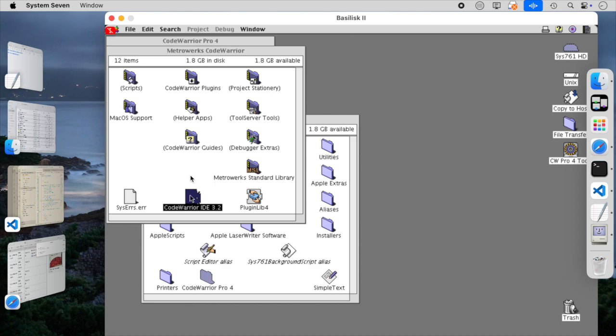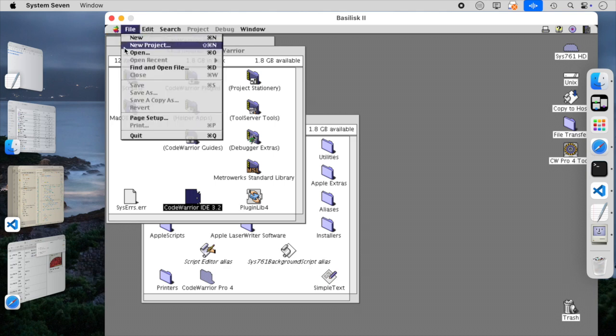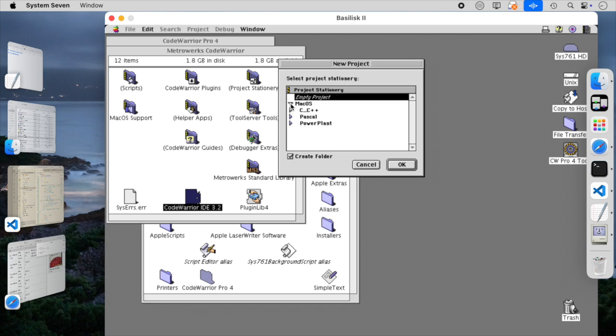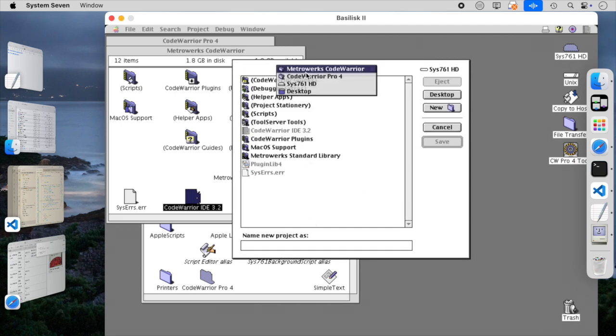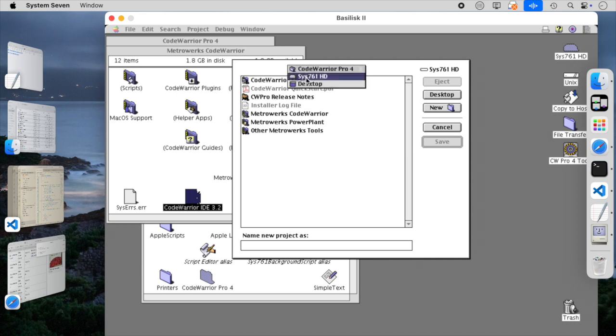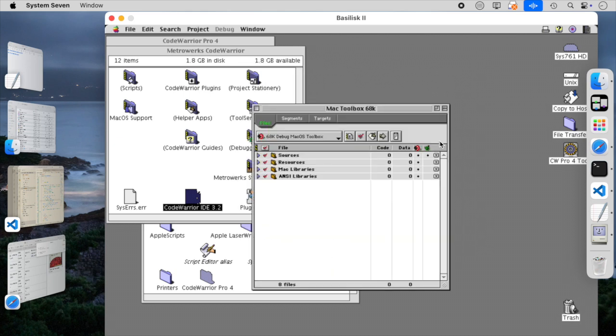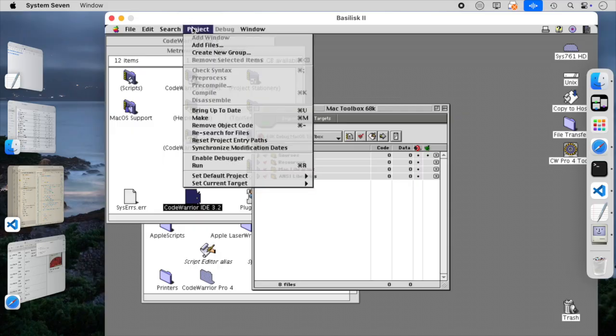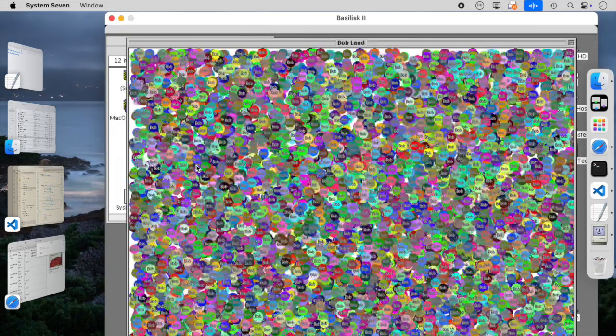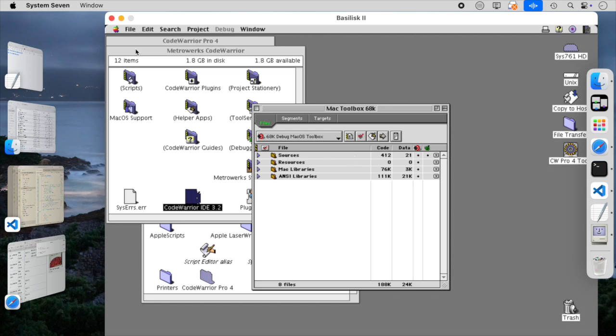Then we can go to the File menu and go to New Project, and we have some template projects that we can choose from. So we can choose C++, and then the 68K Toolbox 1, and we'll save it at the root of our hard disk. And then we can just go to the menu and run it. And there we go. We have our Silly Balls example that comes with CodeWarrior running.